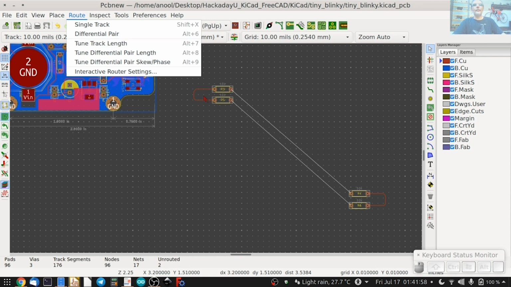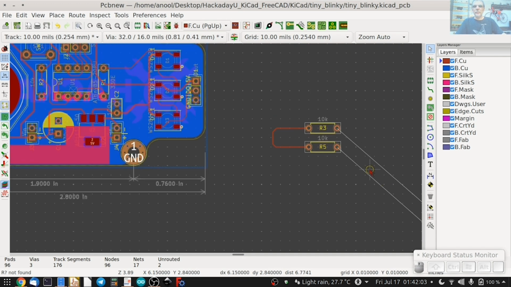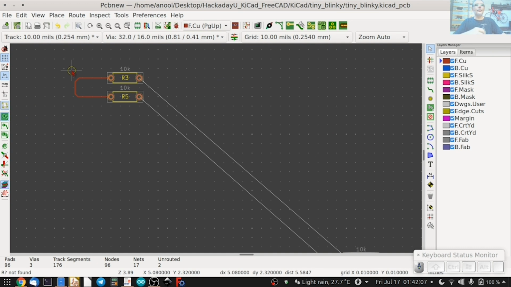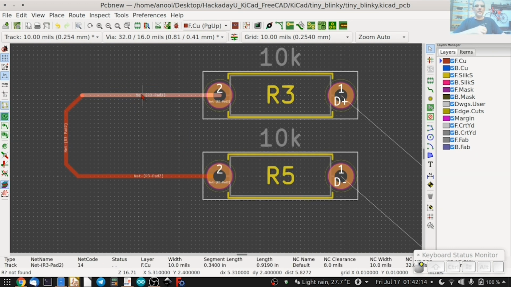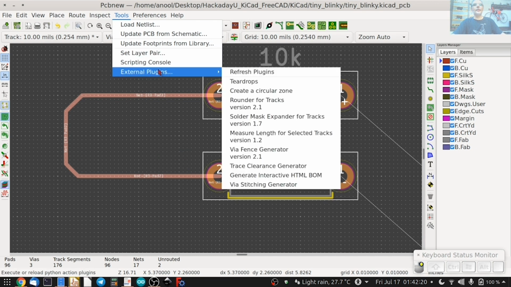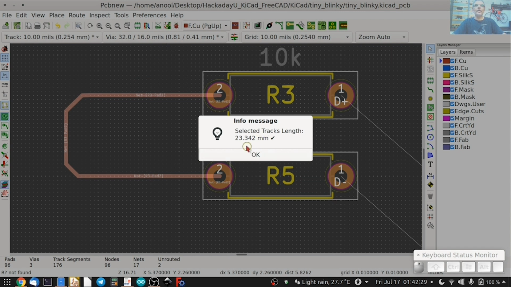But before we do that, we need to know the length of one of these two tracks so that we can set that as a parameter that needs to be tuned. So as we saw in the plugins, we can choose this segment, then press U to select this whole section of track. Go to Tools, External Plugins, Measure Length for selected tracks. This piece of track is 23.342 mm.